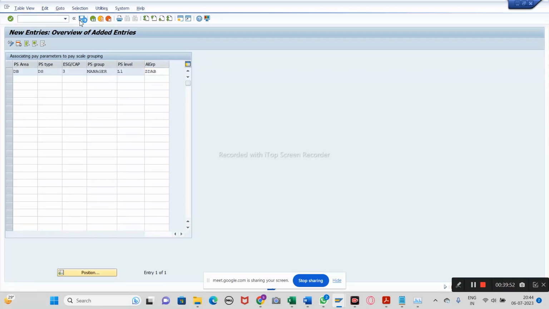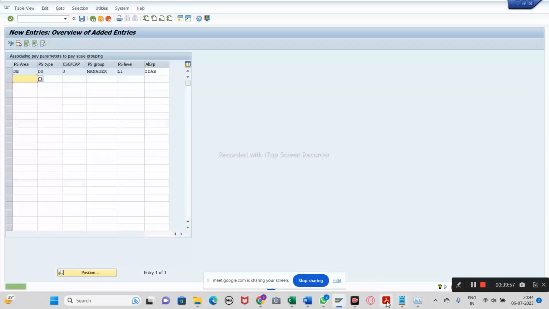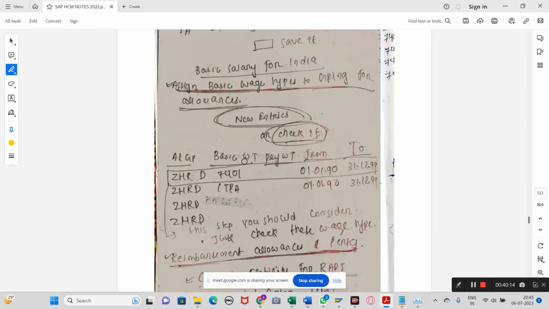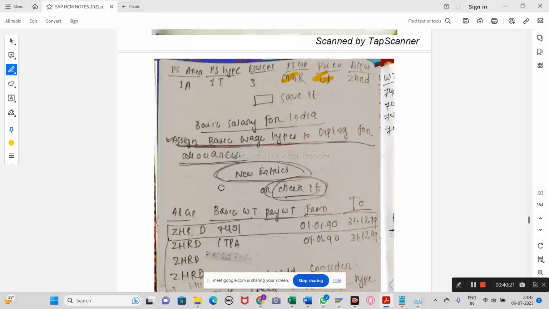So till now, any concern, guys? Please tell me. No, sir. Sir, we need to maintain the Excel. Definitely, every time I am saying you have to maintain the Excel. Okay. So now we are going for the basic salary. Basic salary for India, now assigned basic wage type. So now we are moving to the basic salary, that is assign basic wage type.